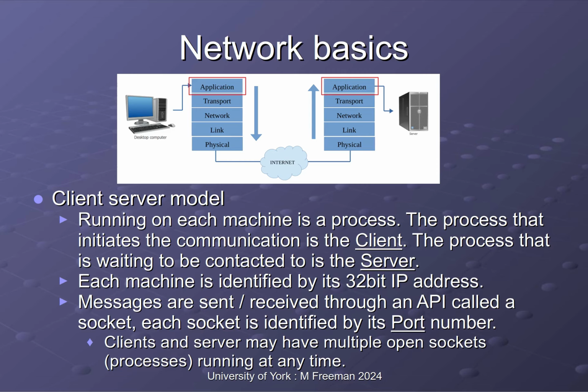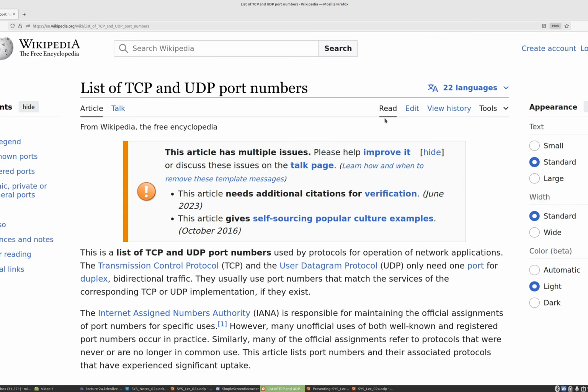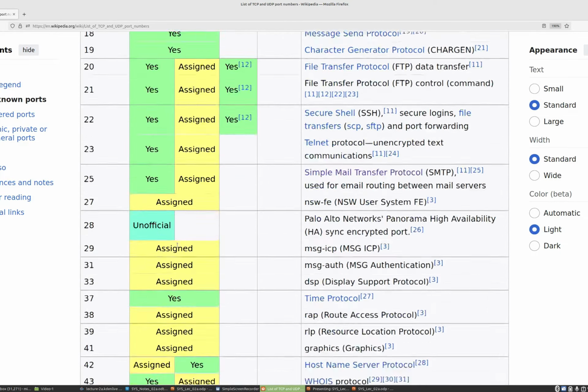But the key thing to identify here is you have a client and you have a server. They're both identified by their IP address. The client will connect to the server using a socket, and each socket is assigned a port number. As you can imagine, this needs to be agreed upon by the people who are writing the software. So as always, there's a web page listing these. If you go to this web page, you can see a list of standard port numbers.